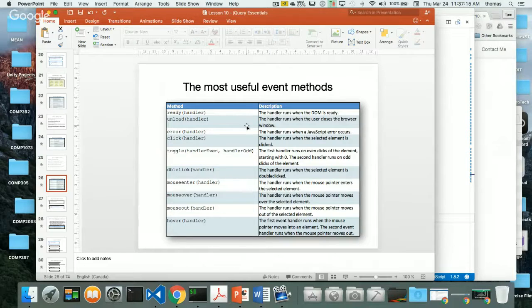Okay, here are some event methods that are really cool. We've tried some of them already. Mouse enter, mouse over, mouse out. Mouse enter runs when the mouse pointer enters a selected element, which is kind of cool. Hover: the first event handler runs when the mouse pointer moves into an element. It's kind of simple when there's two, hover in and out, so you can do it all in one.